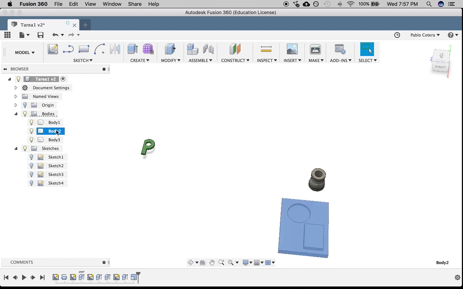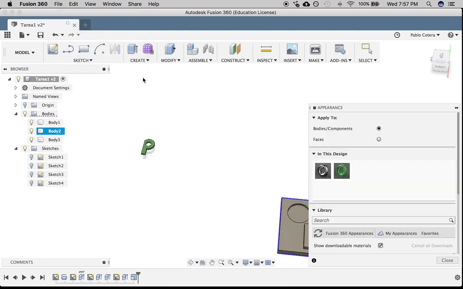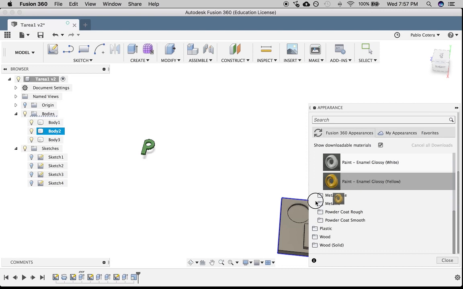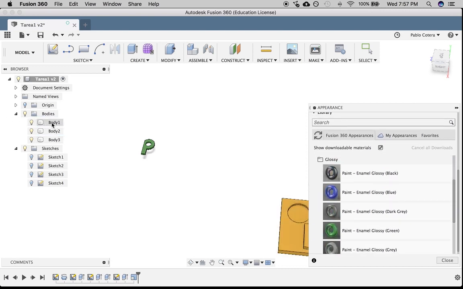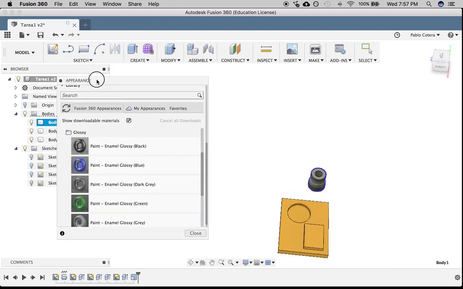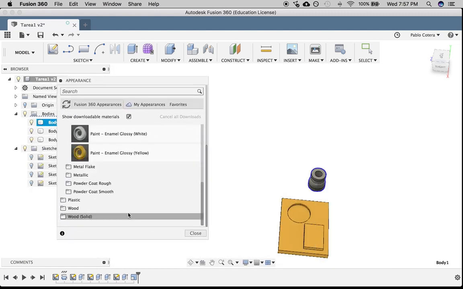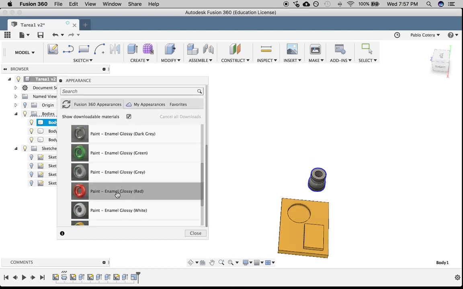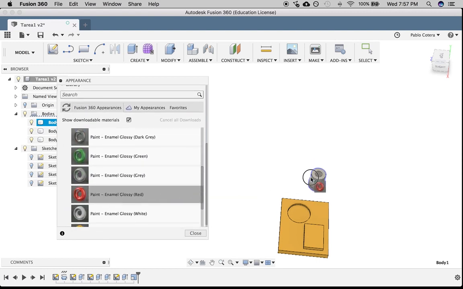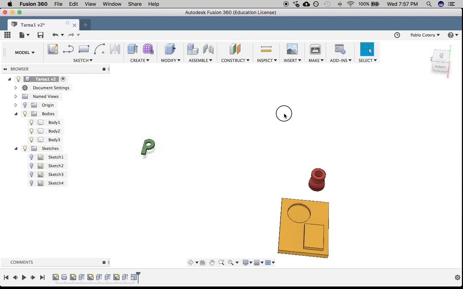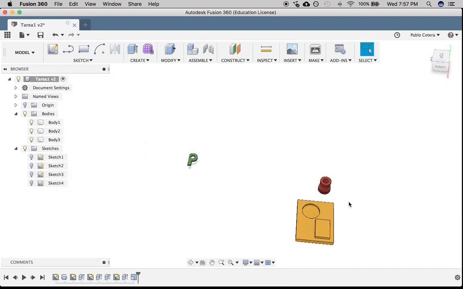I can again select like body 2, appearance, and maybe this one I want to have it in yellow. Now it's yellow. And let's say body 1, I can drag this somewhere else. I want to have it in red, sorry, red, and I just drag the red to the body, and that's it. Okay, so now I have colors in my design.